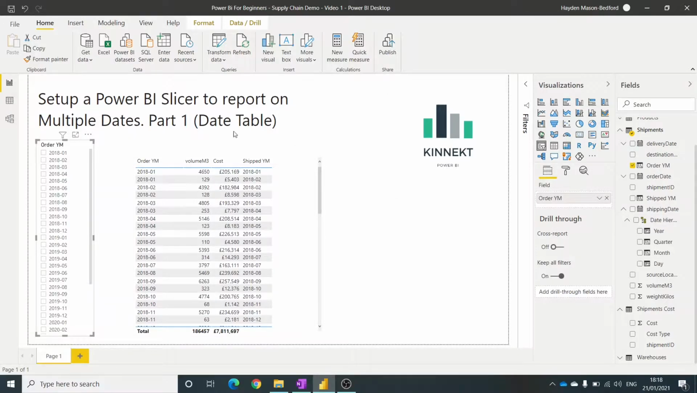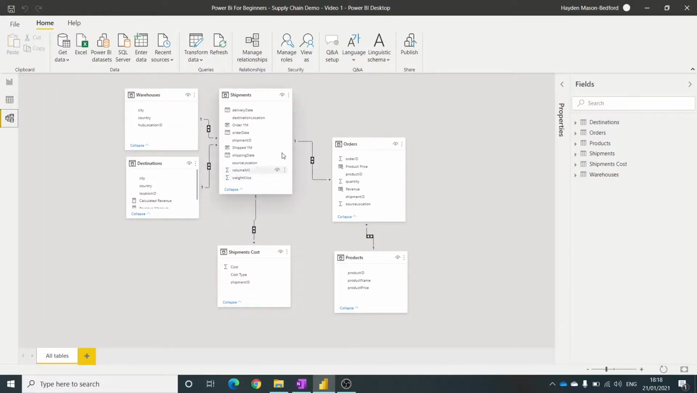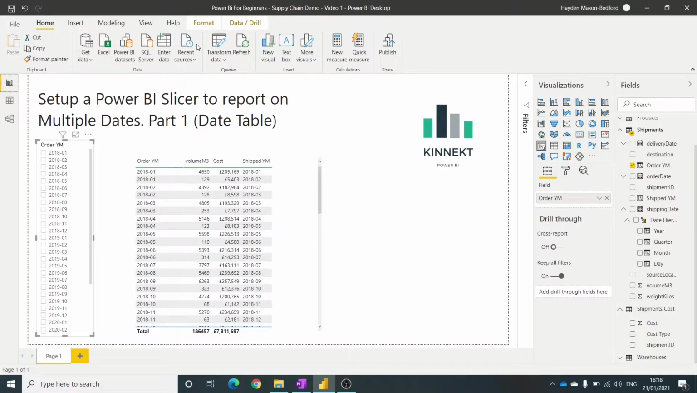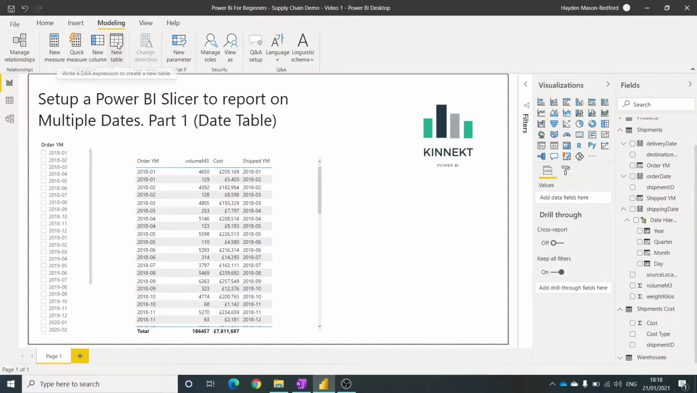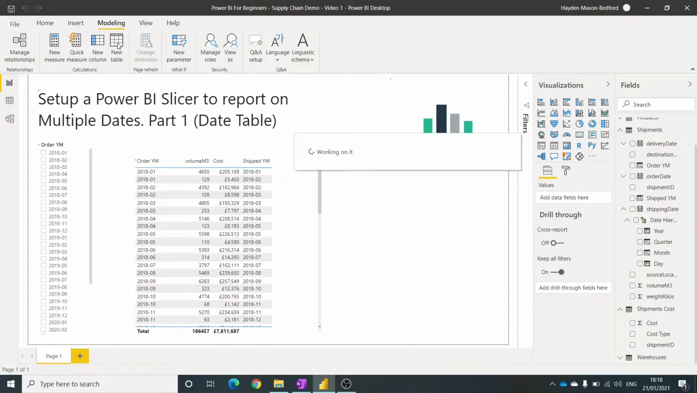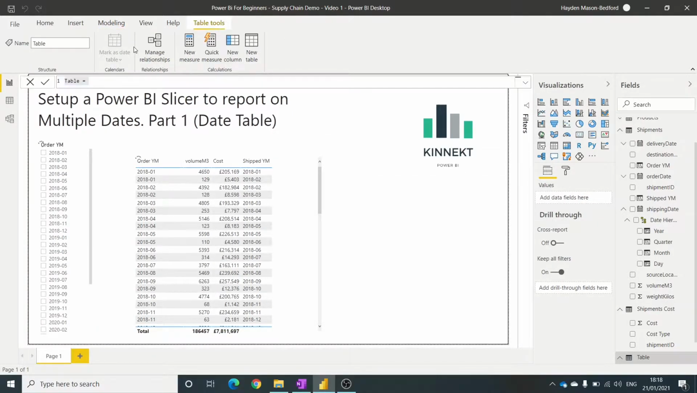So the first thing I need, in my data model, is a date table that can be independent from these, because I don't want to just filter on this date. To do that, we want to create a new table. There are a couple of ways to create a date table. You can just create a simple calendar table.